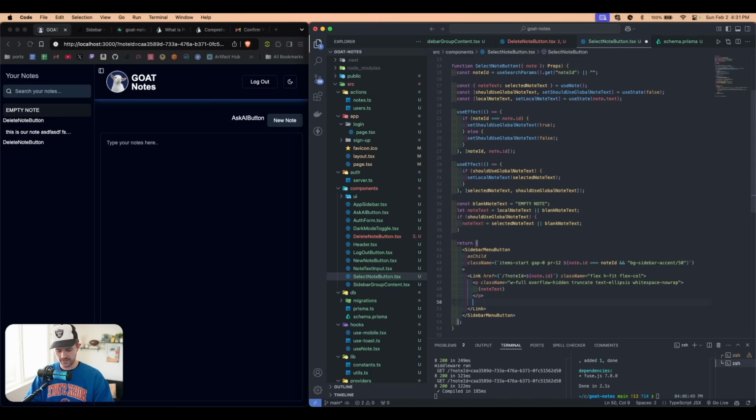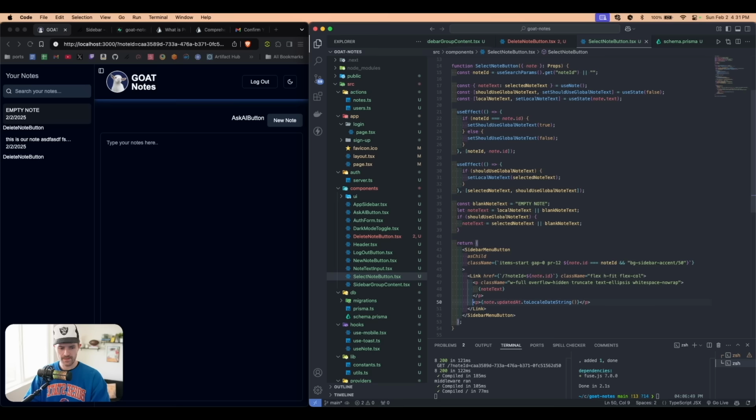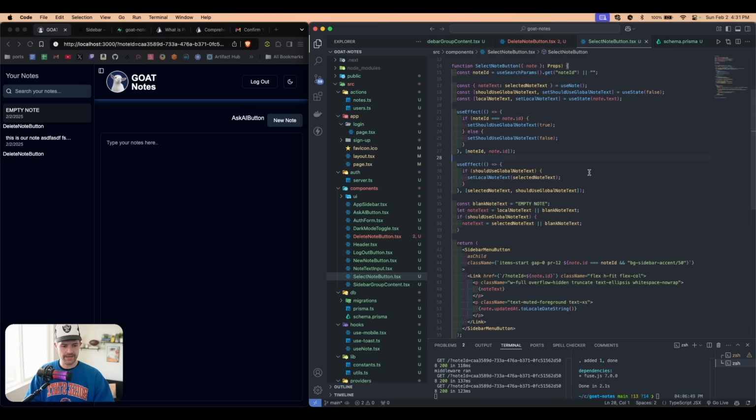We can come down here, add another p tag, and in here is going to be note.updatedAt.toLocaleDateString. And then we can also add some styling to this. Text extra small. And then we're going to say text muted foreground. And that is it for this.